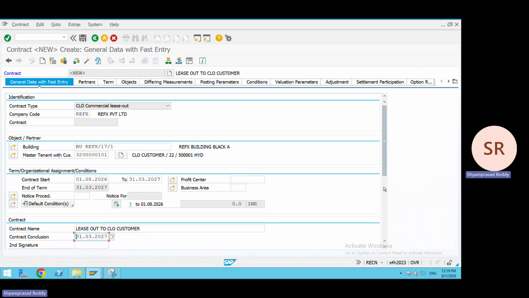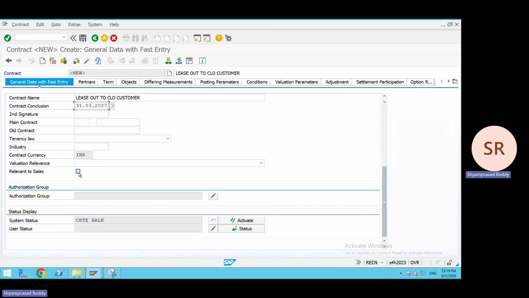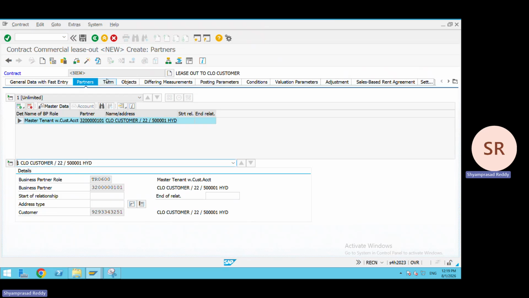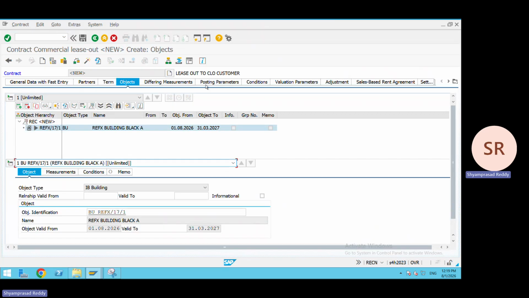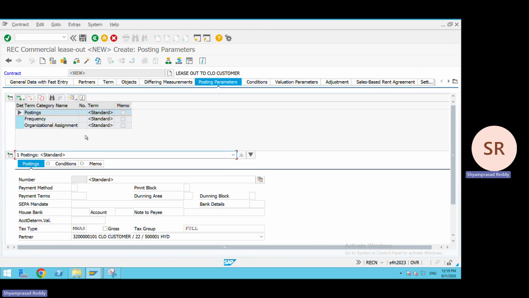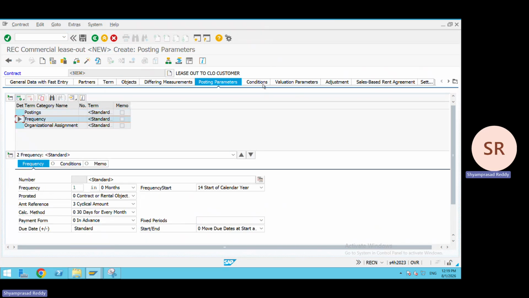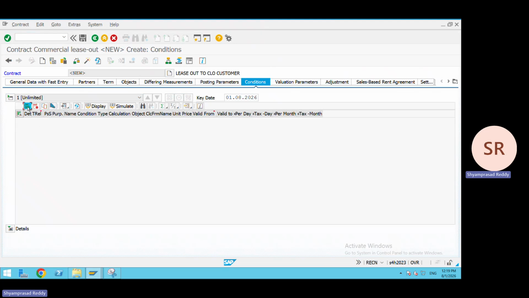Here you have to remember one important thing: you have to enable the relevant to sales flag. Then only you will get this option. Otherwise, you don't get it. You must enable it. After that, the partner automatically shows, and terms details and object details also show. Next there are posting parameters. Here you have to maintain the account determination. You can maintain the condition level.